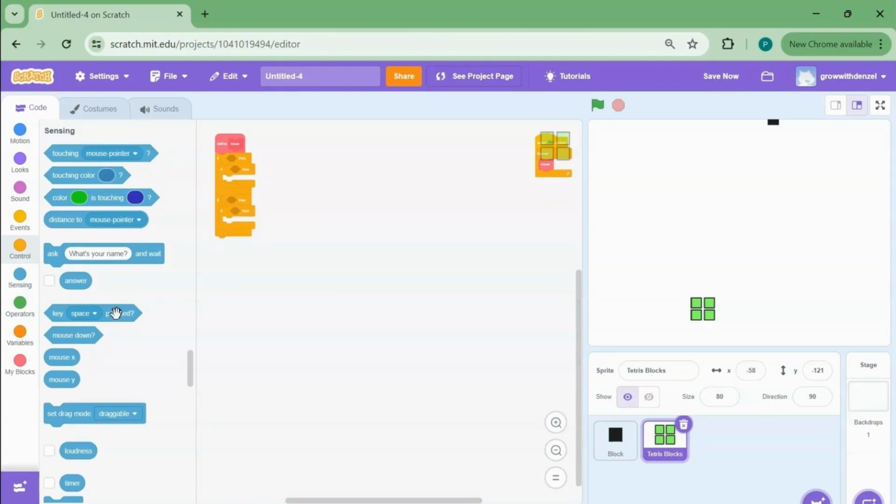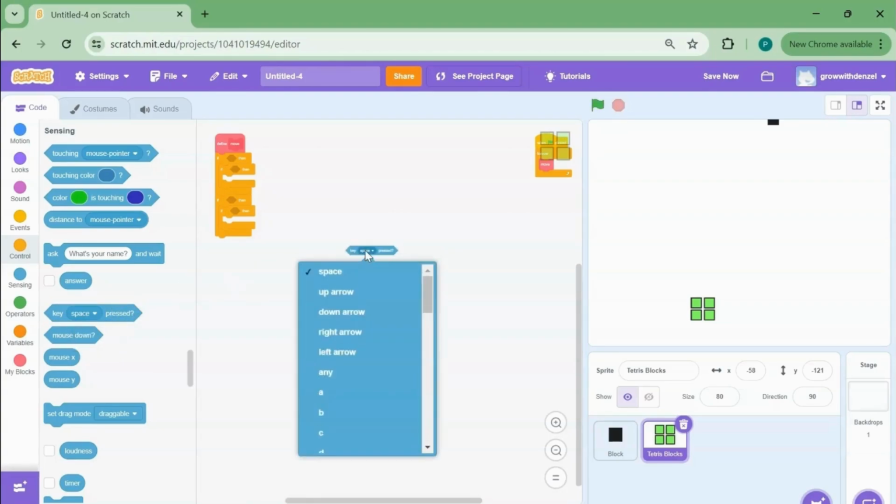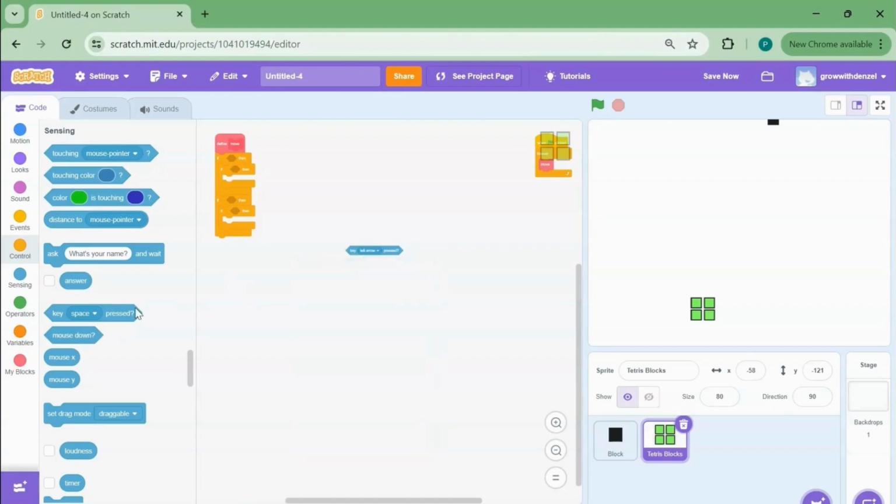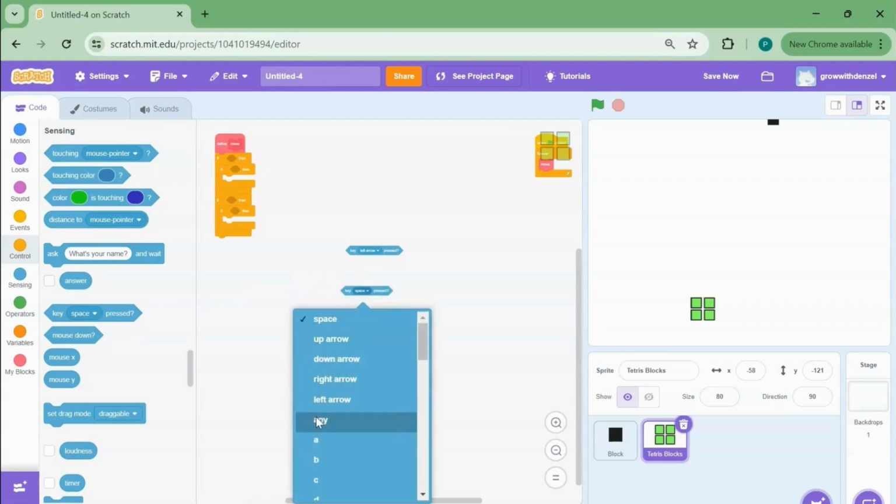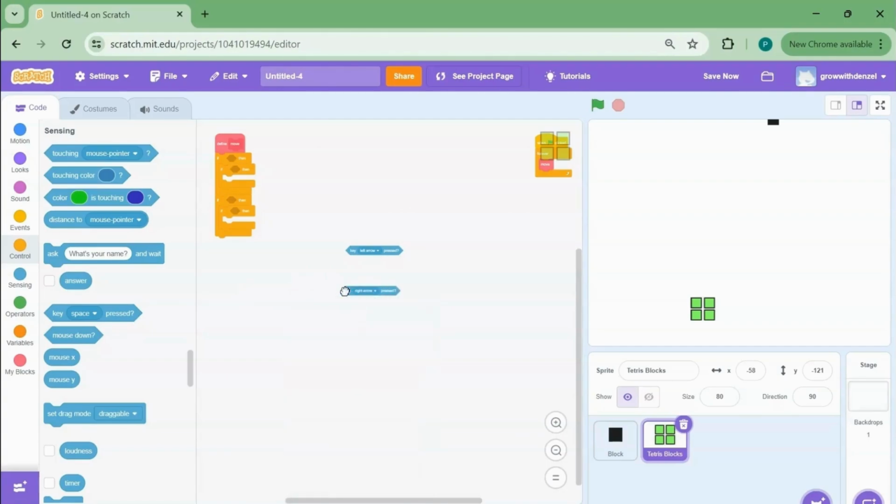Let's see how it works. So if I click on space, it says true. Okay, let's just bring it out. Set it to left and the second one to right. And we're going to put this in the first part.